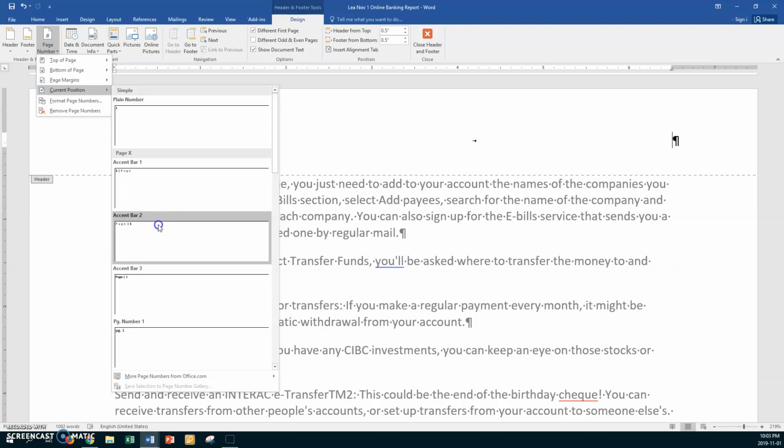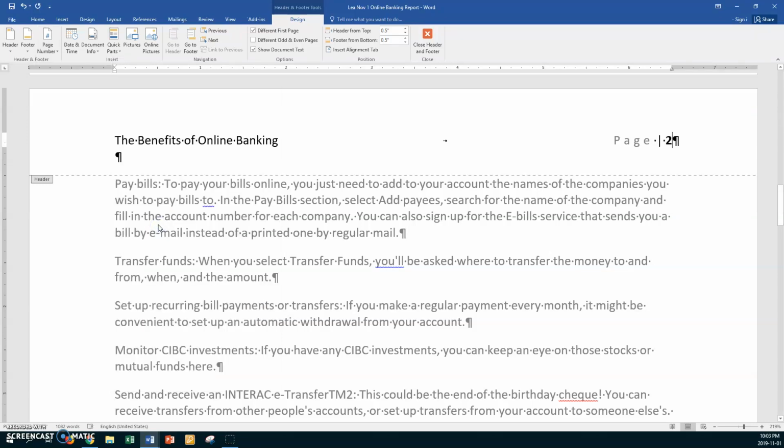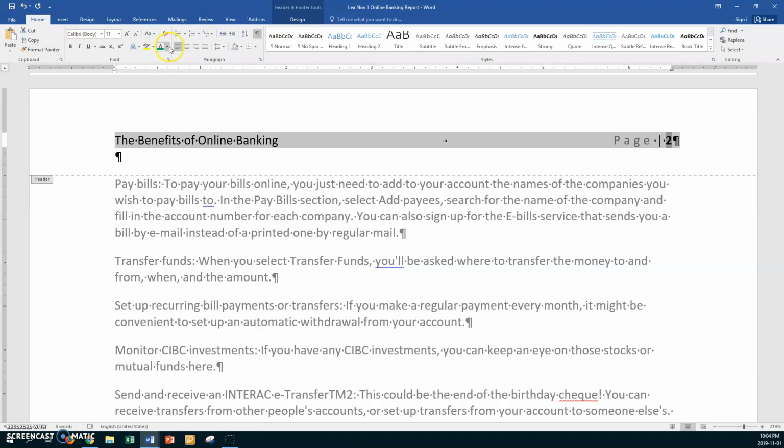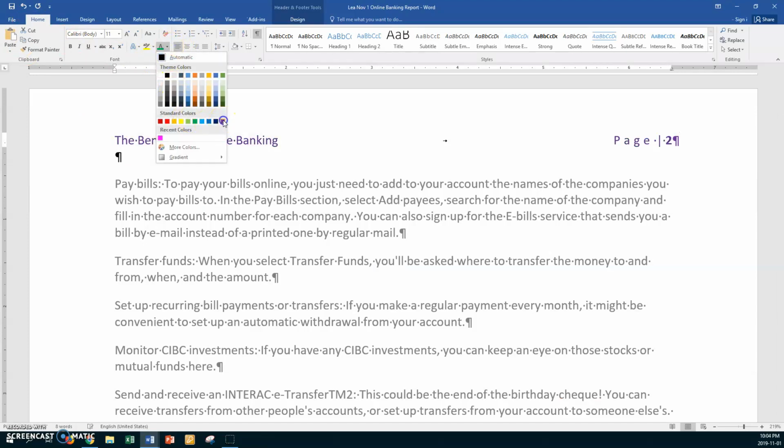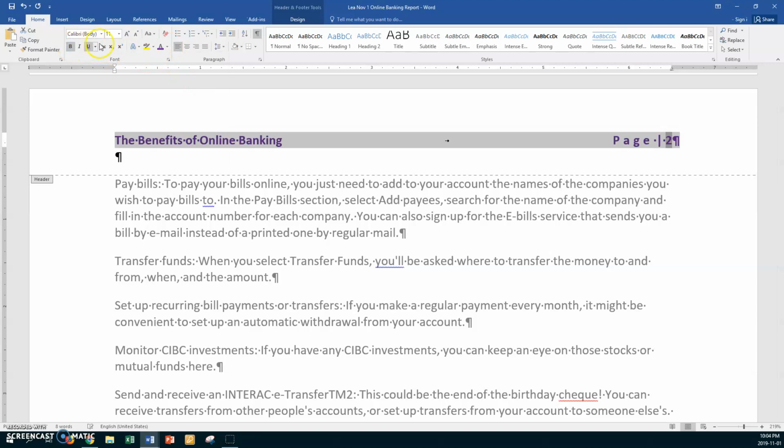Accent bar 2. All right, there we go. Now go Shift Home. And we want to make it purple to match our heading because that's what it said. It said make it purple. It said make it bold and make it size 10. Okay, so we've got 10, bold, and the color to match our heading is purple.